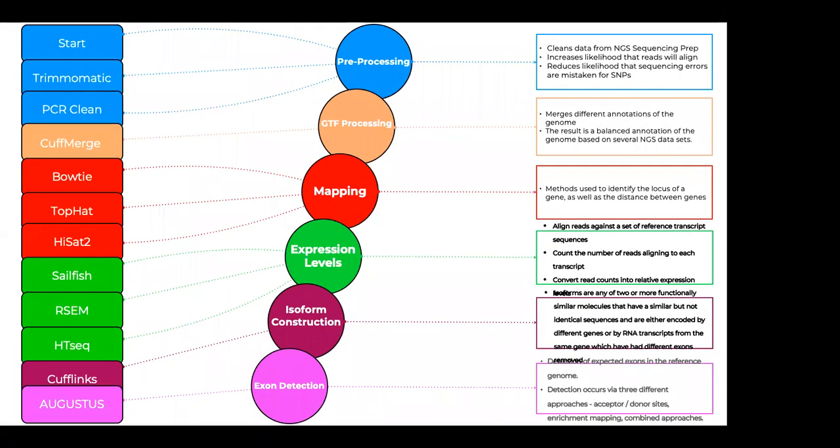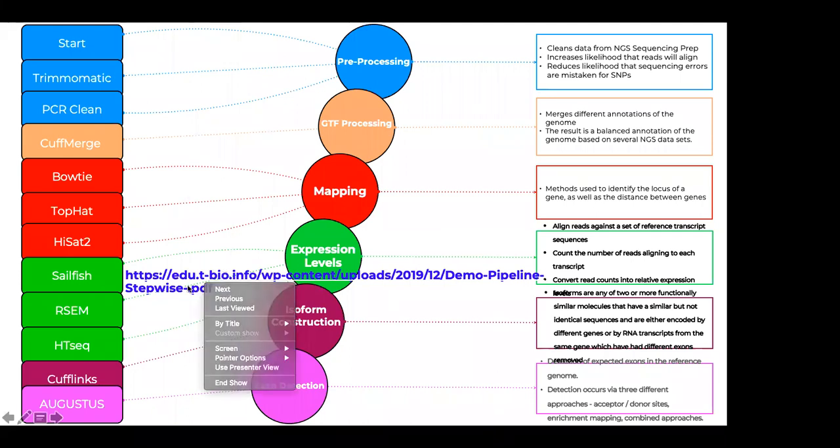So you saw this image, which tells all about the different steps. This is kind of a conclusion or an overview of the entire things that we did. And there is a link here. If you go to this link, it will give you the demo pipeline steps where all these algorithms have been used. We'll be sharing this link as well.